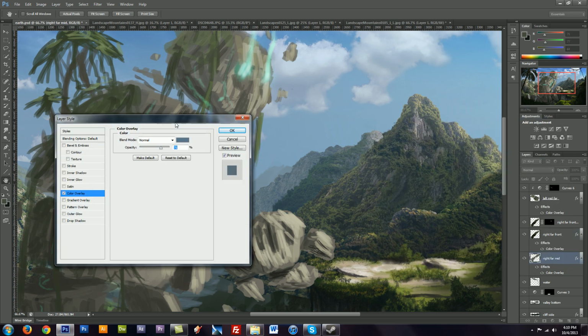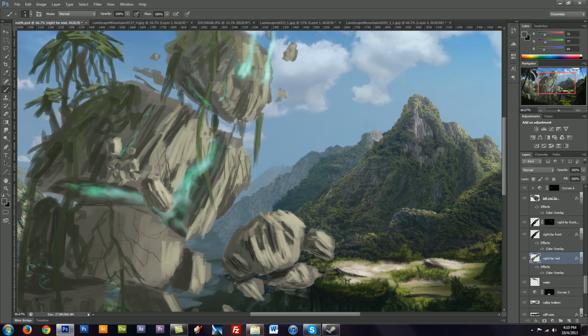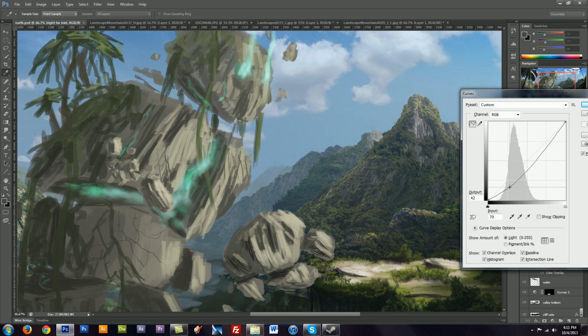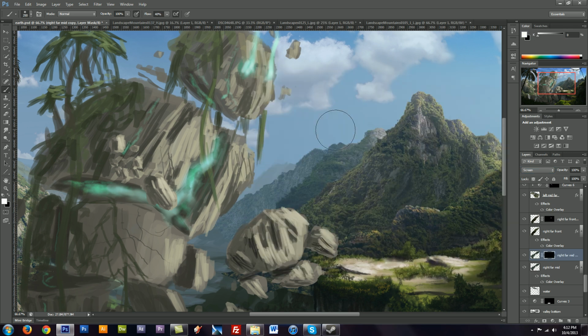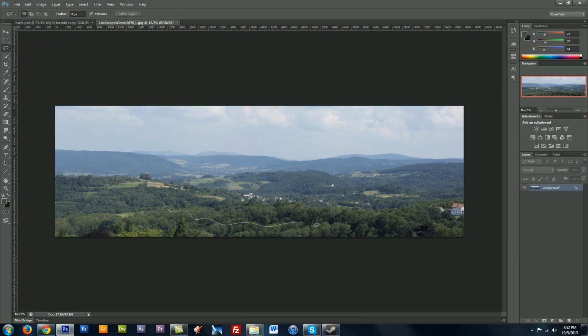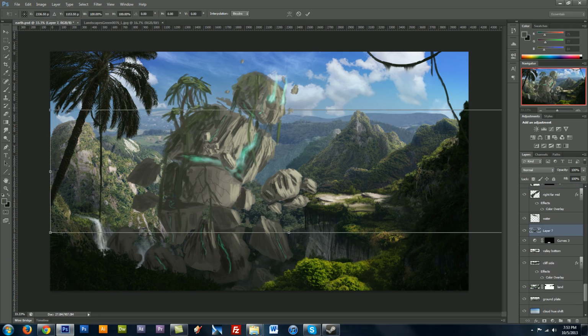Adjusting that blending color overlay, I'm leaving it much higher this time. And adding in some very faint highlights to the back side of that mountain that's facing towards the light source.